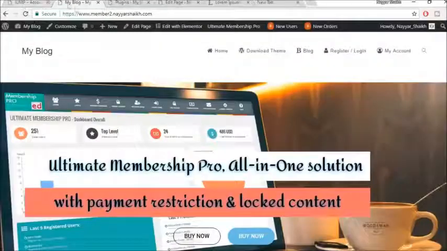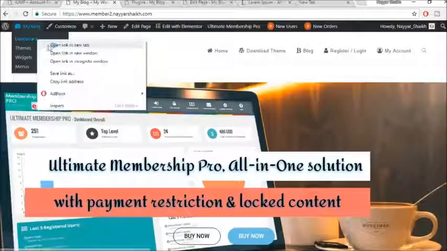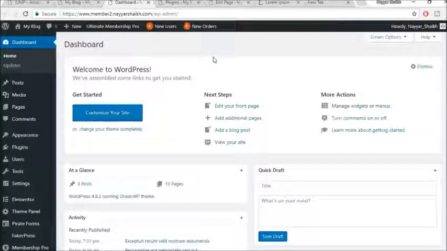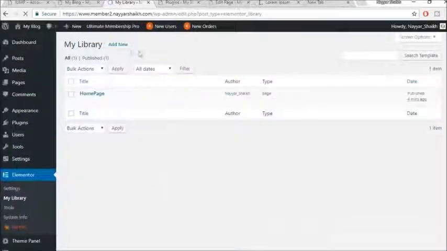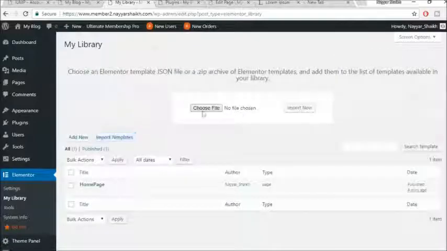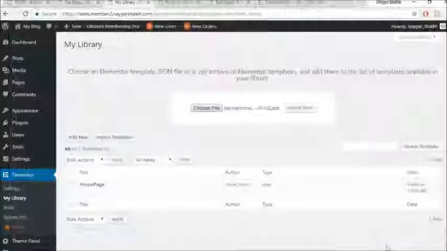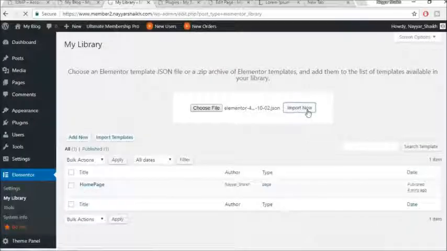Now let's cut this page. Go to dashboard. Now let me import some more pages over here. Under Elementor, go to my library. Click on import templates, choose file. We have imported the first one. Let's import the second one. Click on open, import now.